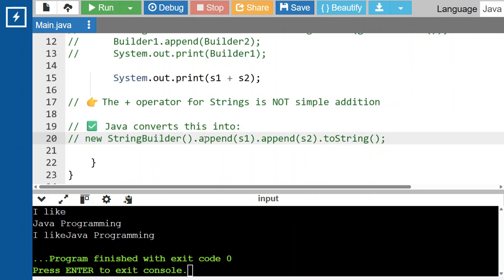At that time, initially an empty object is created. Then we are appending S1, which is "I like", then append of S2, which we are providing as "Java programming". So initially the StringBuilder is empty. After appending S1, this object will contain "I like". Added to this, I am appending S2. Already "I like" is present. After appending, it will be "I like Java programming".